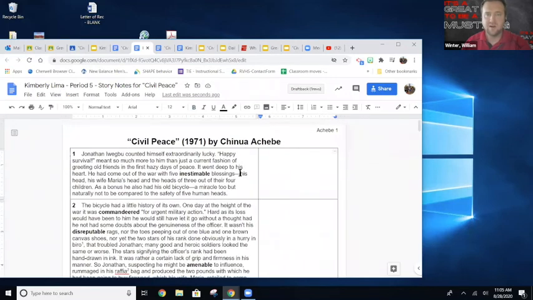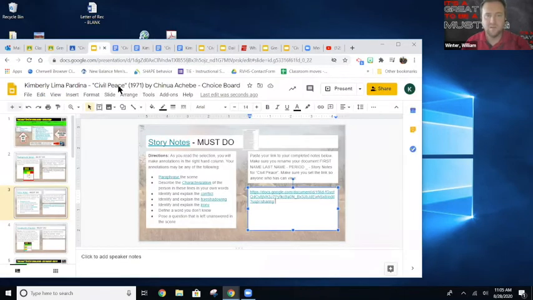In this first box for this first paragraph, what do I want to do? Do I want to paraphrase it? Do I want to analyze the characterization? Do I want to discuss a conflict that's introduced in that paragraph? Do I want to look at foreshadowing, irony, or something else?